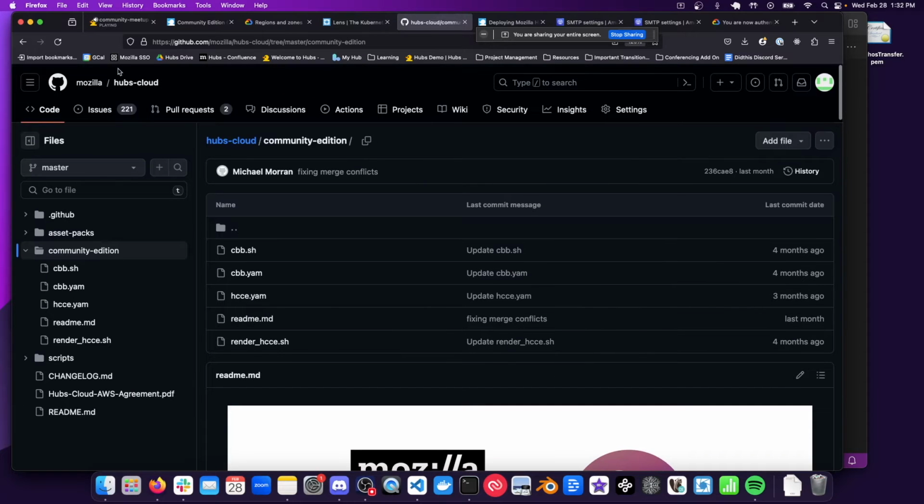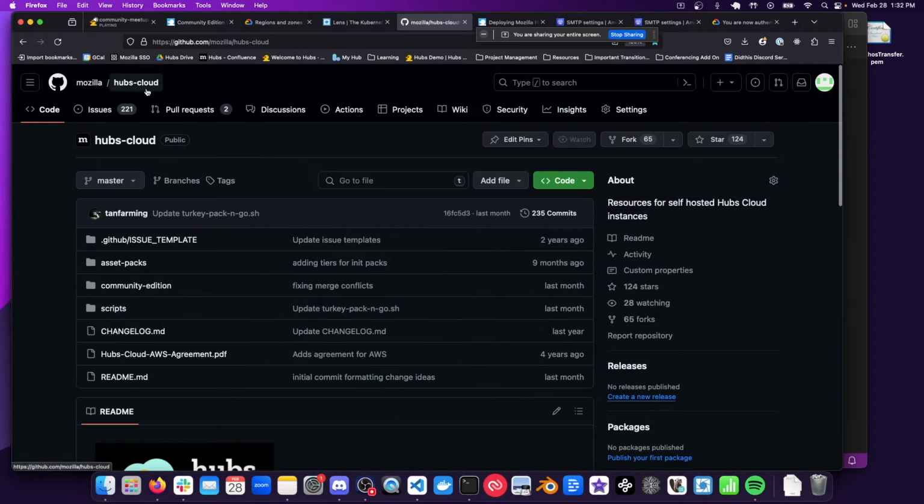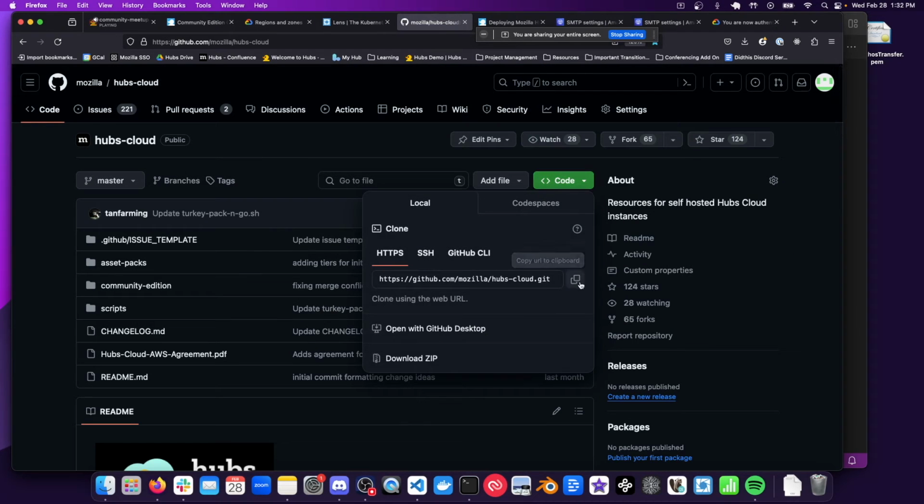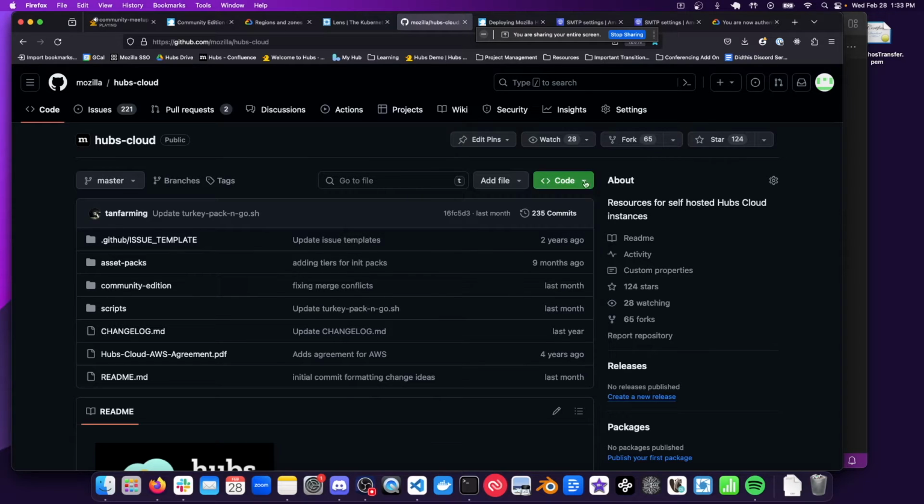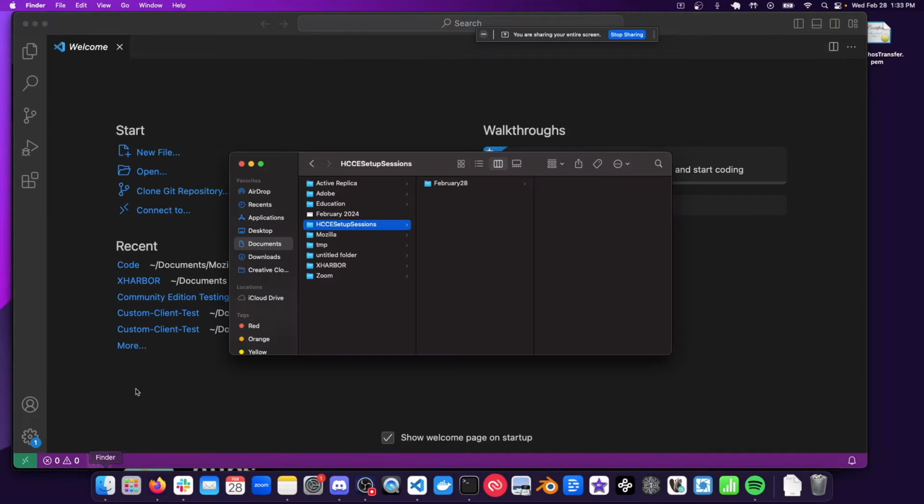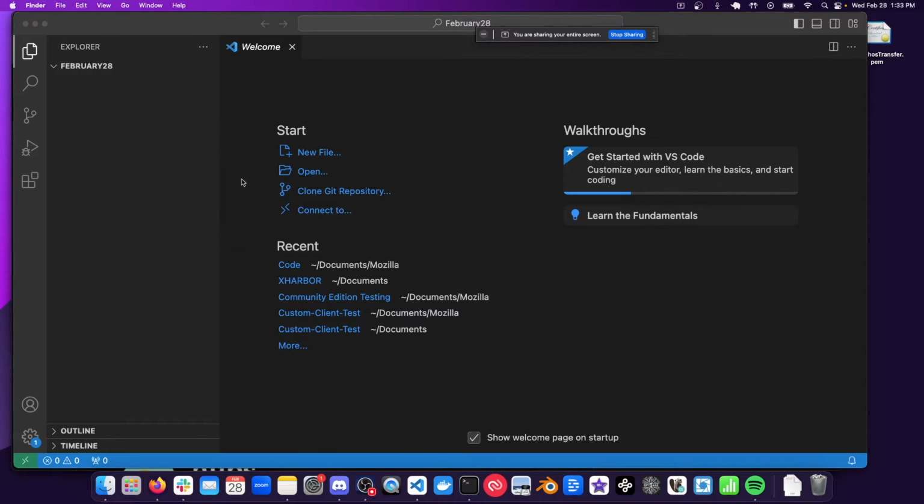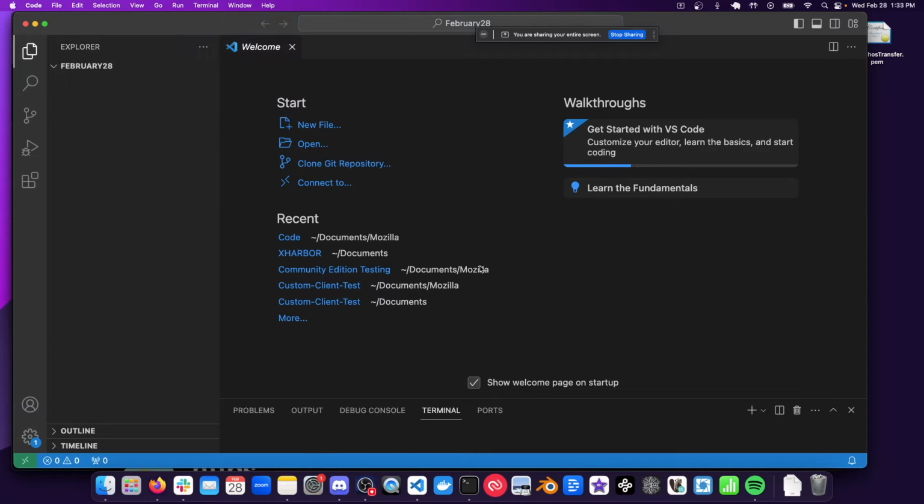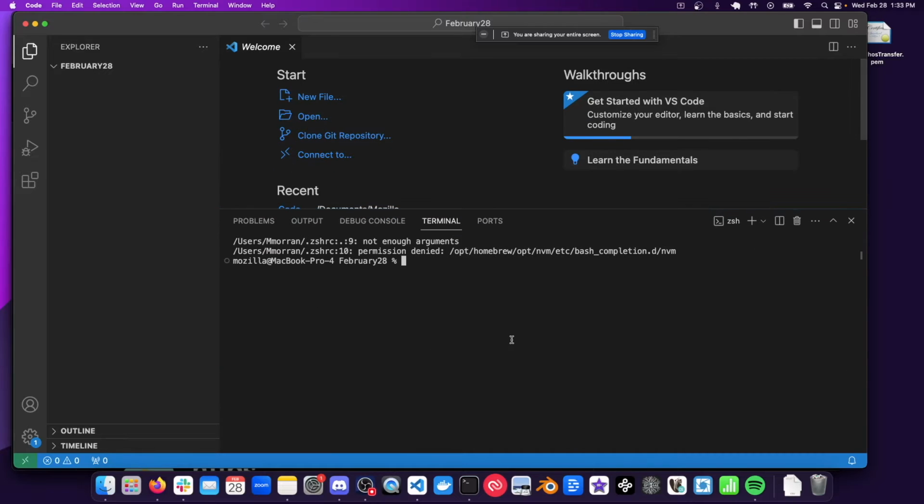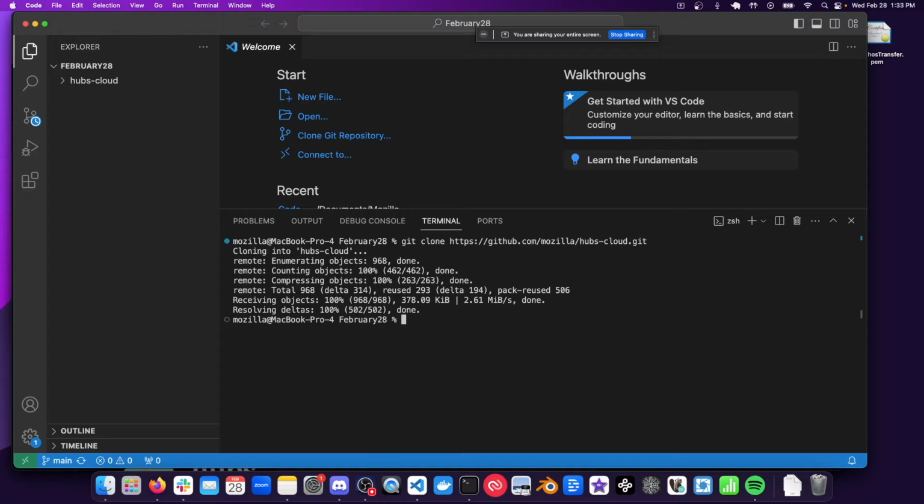But we'll want to copy this down. So I'm going to go up to the Hubs Cloud repo, go to code, and then copy the URL here. And then in VS Code, I've created this February 28th folder that I'm going to open in VS Code. Then if I open my terminal, I'm just going to clone the repo from Hubs Cloud to use. So git clone, and then the link to Hubs Cloud.